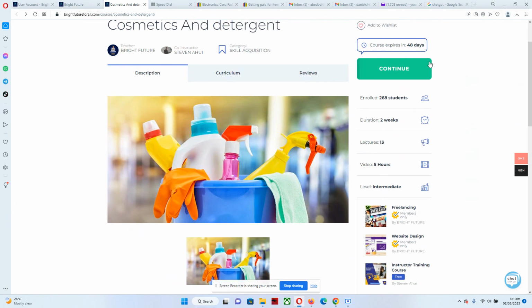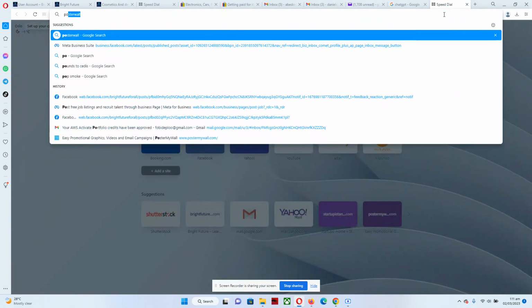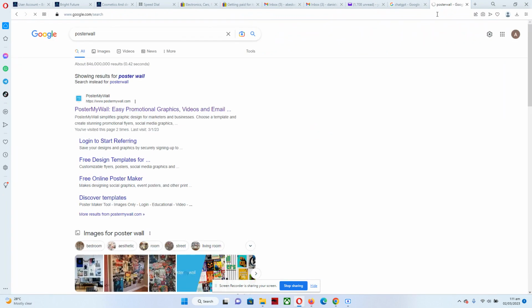So the first tool we are going to use is called PosterMyWall. Sorry, Poster Wall. And this is PosterMyWall. Yeah, I was correct the first time. PosterMyWall. So this is the link.